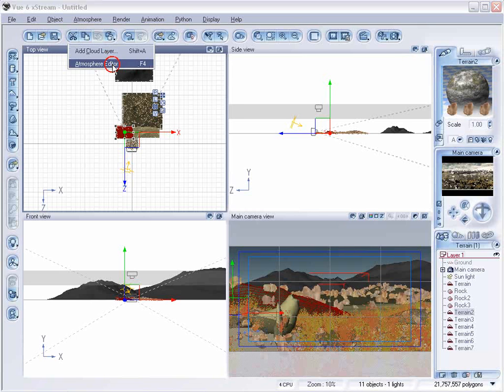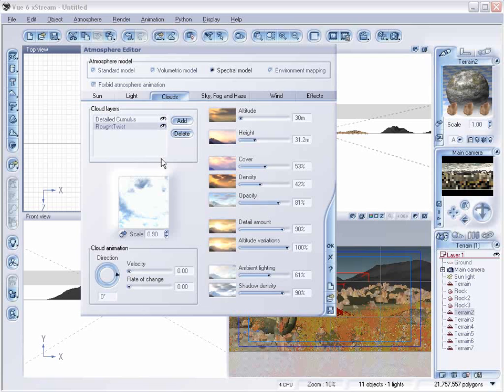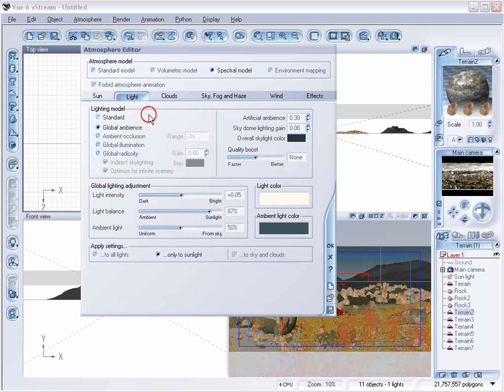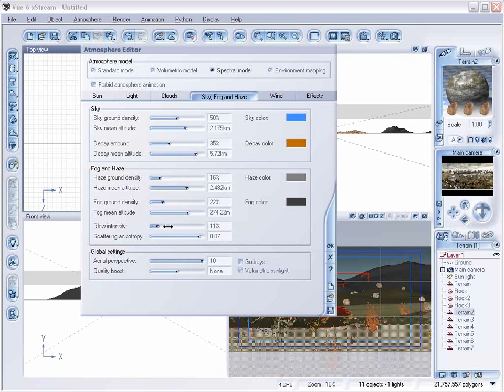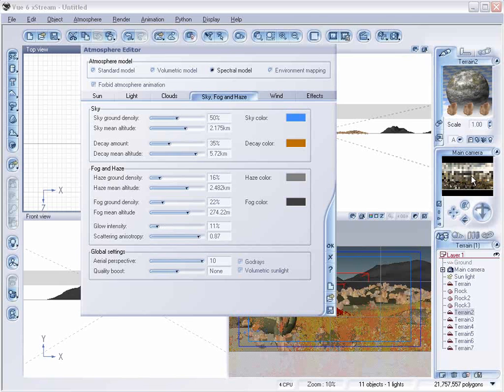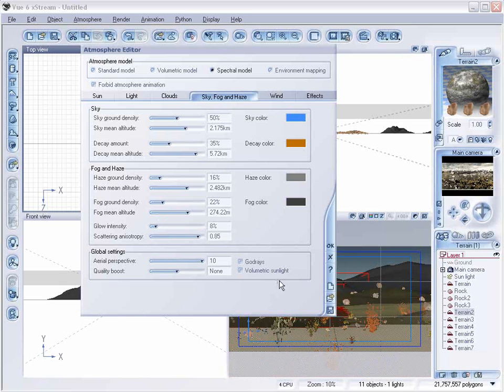Okay, and let's go to our atmosphere editor. We're just going to quickly go through our settings that we loaded for our atmosphere. And you'll notice we use the spectral model, and our lighting is set pretty bright. We have a lot of sunlight, up to 87%. And we have sky and fog with no glow. We can actually make it slightly glowing, but it just adds a little bit wider on the ground. Let's scale that back.